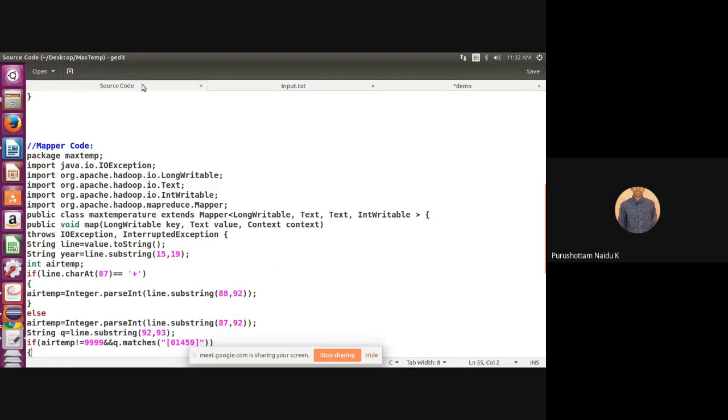We do not need to write the entire logic for the mapper code. We are just discussing the main logic we have to write in the mapper function. I already explained in Eclipse how to run the word count program. In a similar way, we can also run the MapReduce code for max temperature.